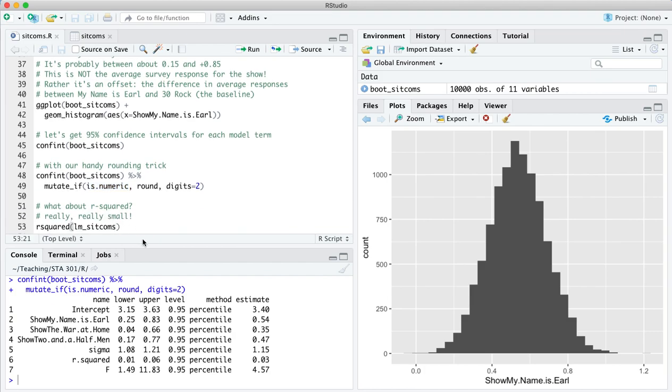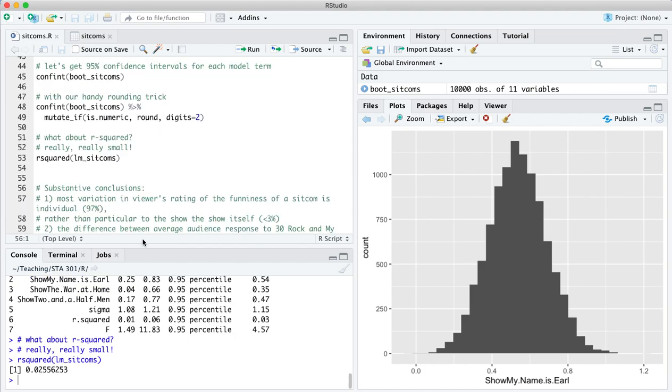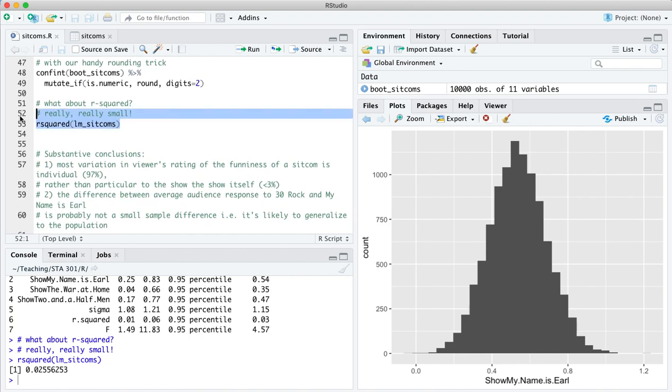What about R squared for this model? Well, one thing I want you to notice is that it's really, really small, less than 3%. So in terms of substantive conclusions that we could take away from this analysis, number one, I might focus on this right here. Most variation in viewers' rating of the funniness of a sitcom is individual to the viewer rather than systematic to the show itself. It's like 97% or more of the predicted response here that's down to the individual, just how funny they think the show is. And it's not something systematic to the show itself. Tastes differ, right? So it's a very low R squared model. Very little of the variation in audience response can actually be predicted by the show.